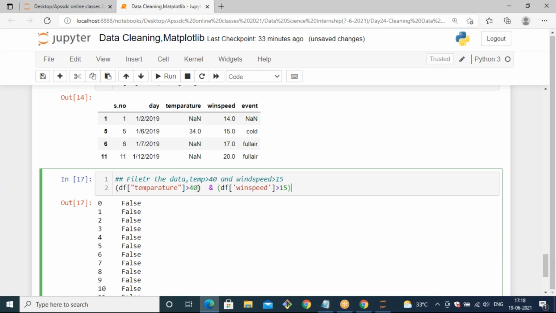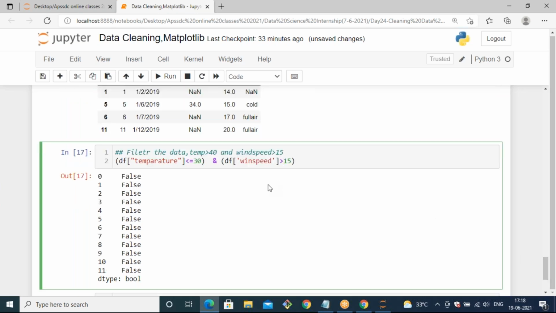Okay, in that case, let's decrease the temperature to lesser than or equal to 30. I'm just changing the values here because when you use temperature greater than 40 and wind speed greater than 15, there are no values that satisfy both conditions. So the condition here to check the temperature is lesser than 30. Now let's see.